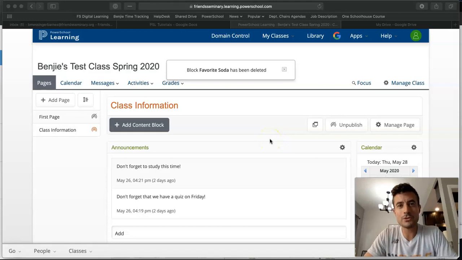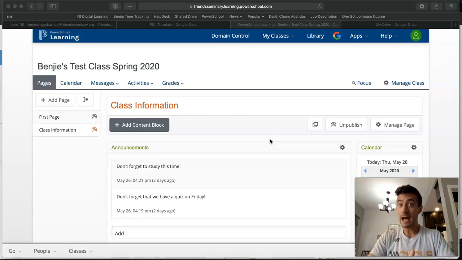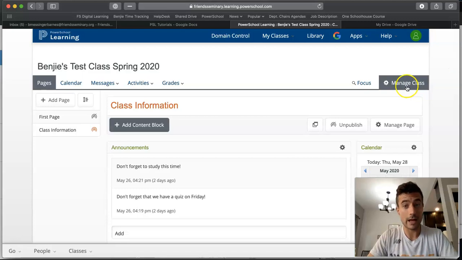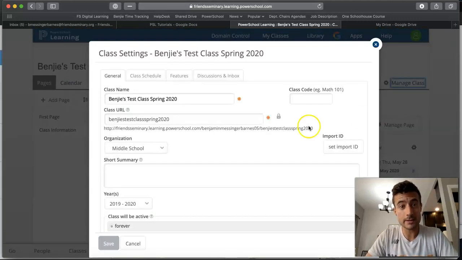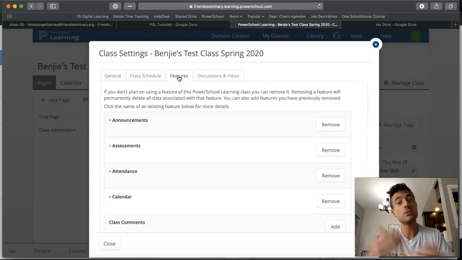Hey everyone, and welcome to this tutorial showing you how to create a poll in your PowerSchool Learning class. First thing, polls may not automatically be enabled for you, so let's check to make sure that they are so we can use them. In order to check that, let's go over to Manage Class and Class Settings. Within Class Settings, you can navigate over to the Features tab to see which features are enabled or disabled.